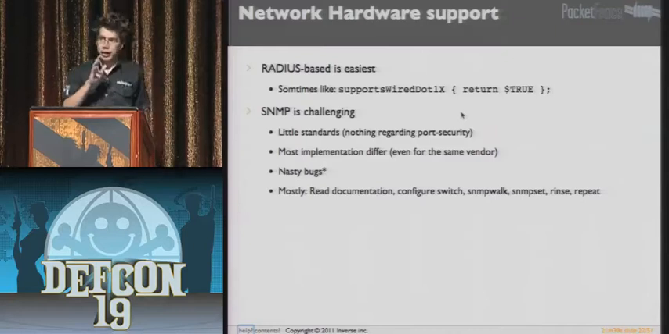I don't want to name any names, but there are implementations of SNMP v3 which are really, really buggy. And it's not our fault, it's the switch's fault. And so sometimes we face problems and we need to pull in other modules and stuff. And it's a love-hate relationship with SNMP v3.